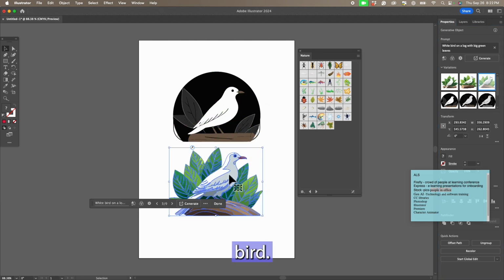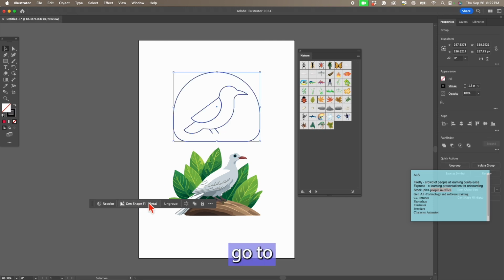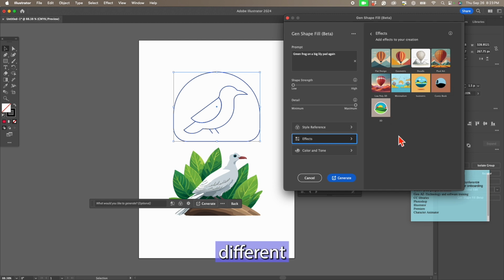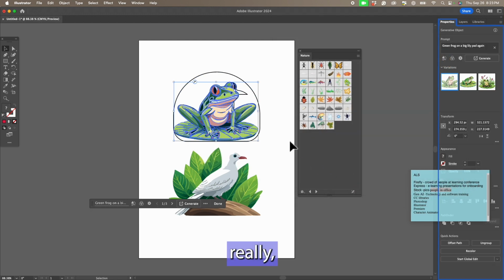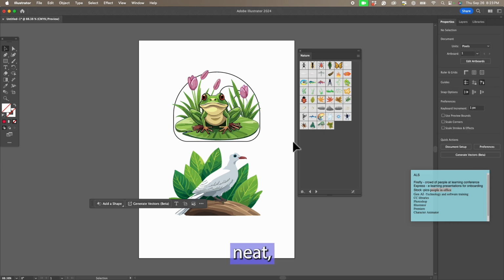Really nice bird. I can even go ahead and click on this original right here and watch this. I could turn this into whatever I like. So again, I'm going to go to Gen Shape Fill. I go to this gear right here. And what if I said green frog on a big lily pad? Again, shape strength is low, and the maximum I'll bring to high. No style reference. I could have different effects, but I'm just going to let it go to work. So really, I could start with anything and create whatever I'd like. Pretty neat, huh?